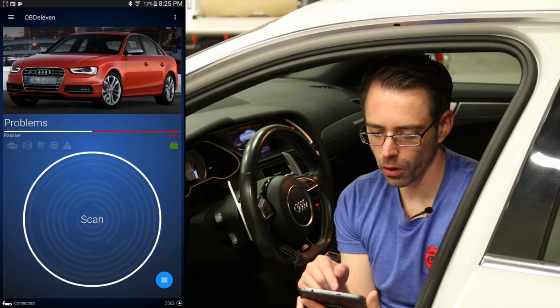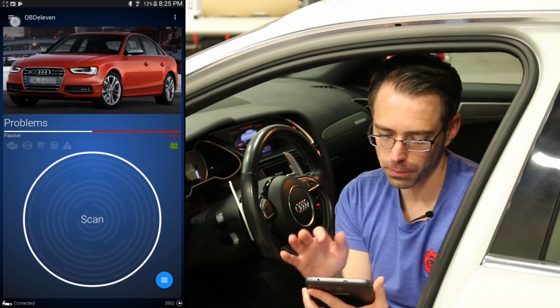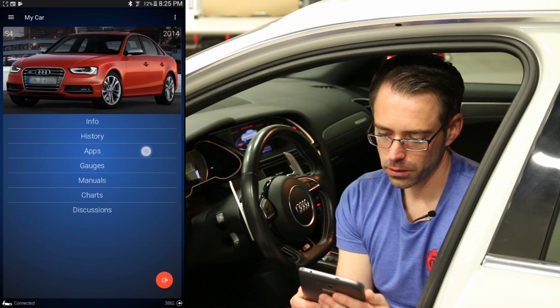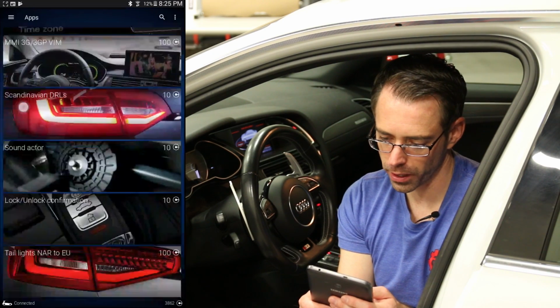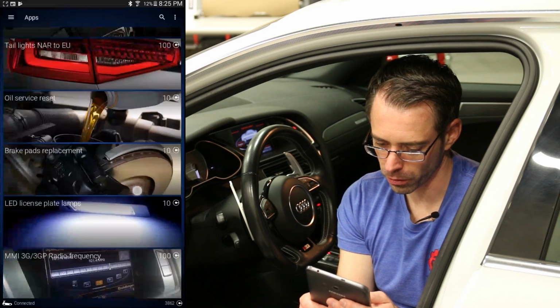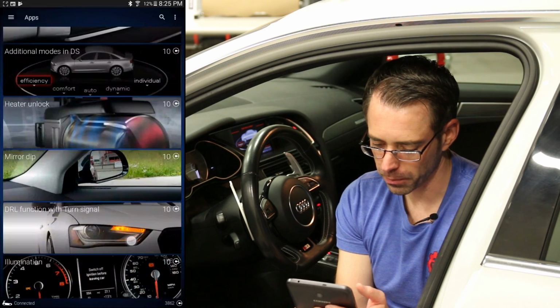Okay, so we are connected to our device. It's plugged in onto the dash of the vehicle, and we're going to go to our top left here, go to Car, and go to Apps. Now, these apps do require credits. The credits are something that you have to buy through OBDeleven. They're not particularly expensive, and you can get free ones in a bunch of different ways.